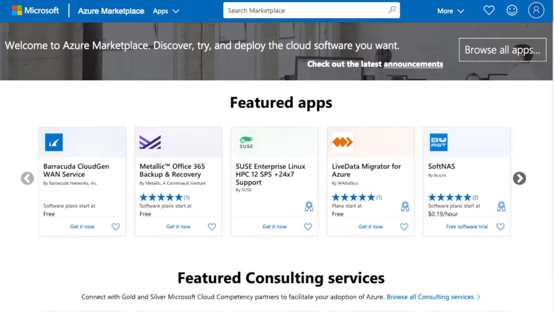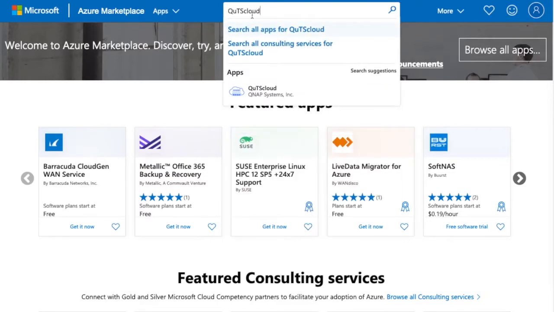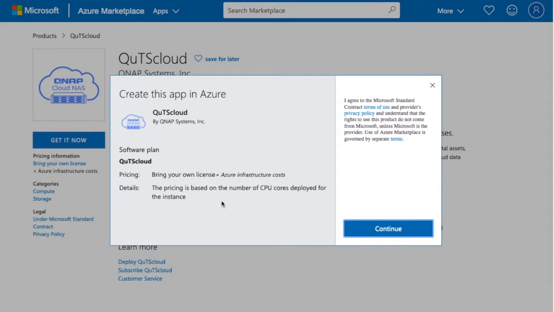This will show you how to deploy QuTScloud on Azure with the image on Azure Marketplace. Go to Azure Marketplace and search QuTScloud. Click Continue to start to create a virtual machine.